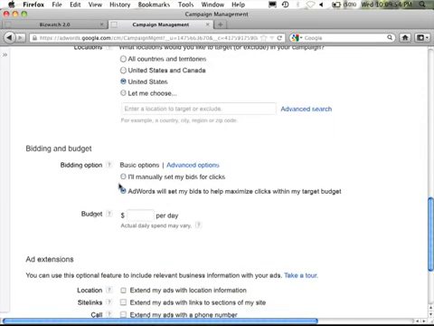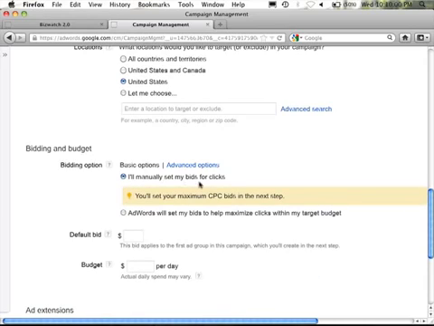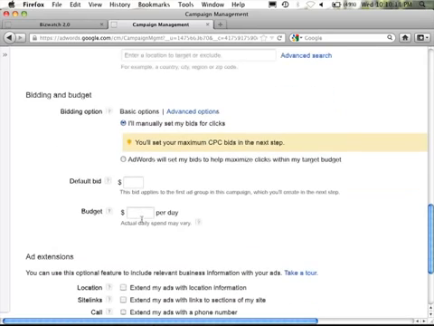And now I'm ready for bidding and budget. Here I'm going to say that I'll manually set my bids for clicks. You see that AdWords wants me to choose AdWords will set my bids. I do not want Google choosing my bid management strategy. The default bid will start out at $250 and we'll go with a $100 per day budget.